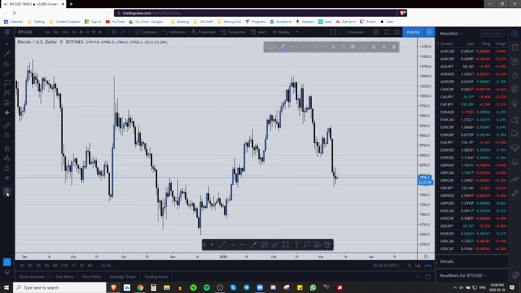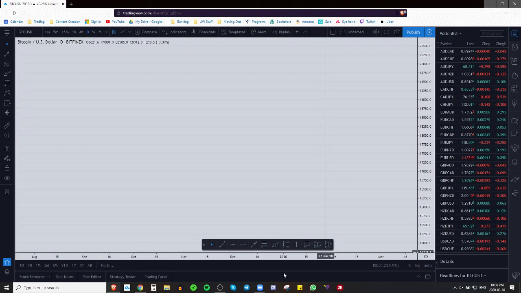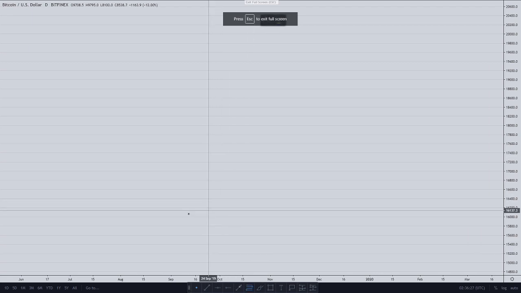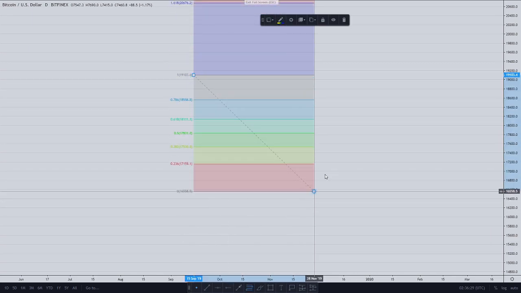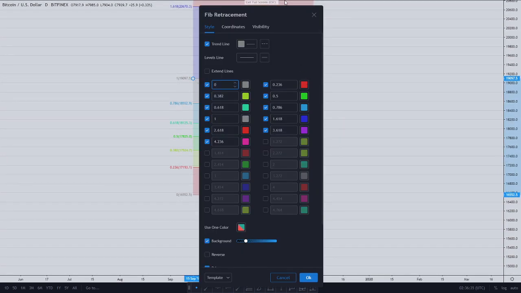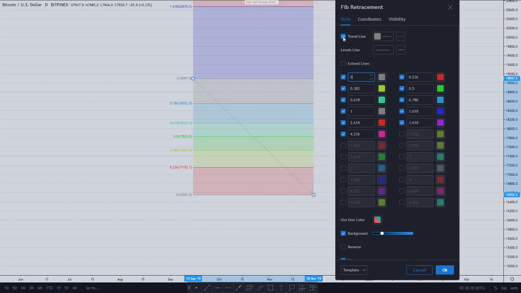Right, then we have the Fibonacci. This is probably the most important one in terms of setting it up. So go ahead and copy these exact settings. This is what the default looks like. It's pretty gross. It's actually horrendous what the default is. But just go ahead and double click on it, right? And then in here, you're gonna unclick trend line, unselect 0.236, 0.382.